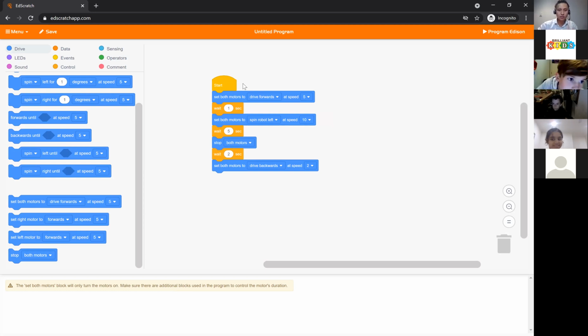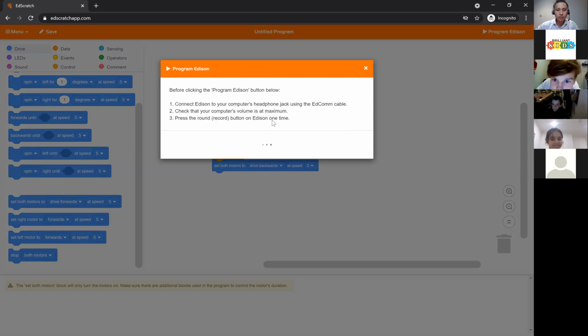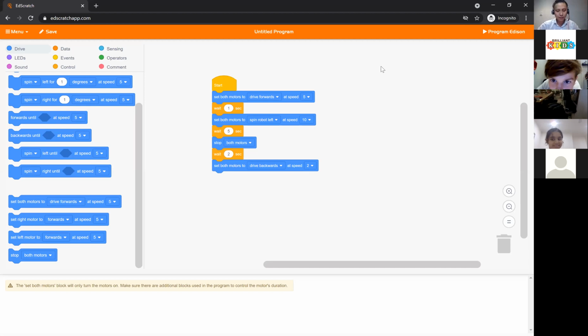So here, now we open this thing here. We program Edison. Make sure the light's on, and then press program Edison. And then now, let's see what it will end up doing. So we have it drive forward for like 1 second. It will spin really fast to the left, and then it will drive backwards really slow for 2 seconds. So let's see what we would do.